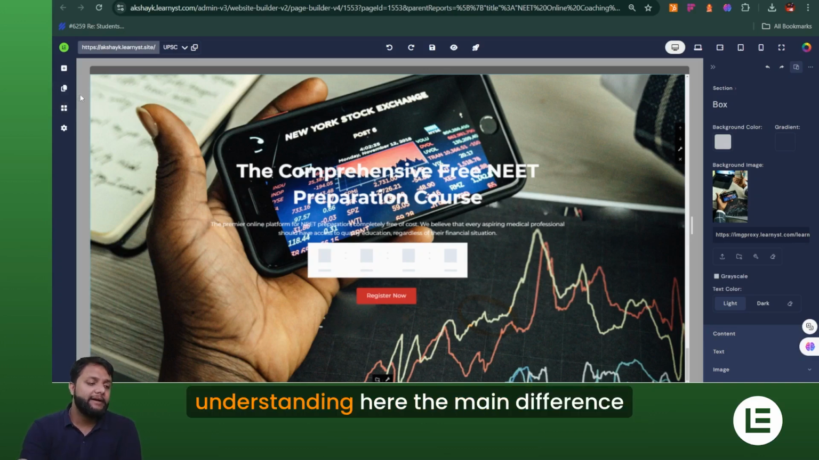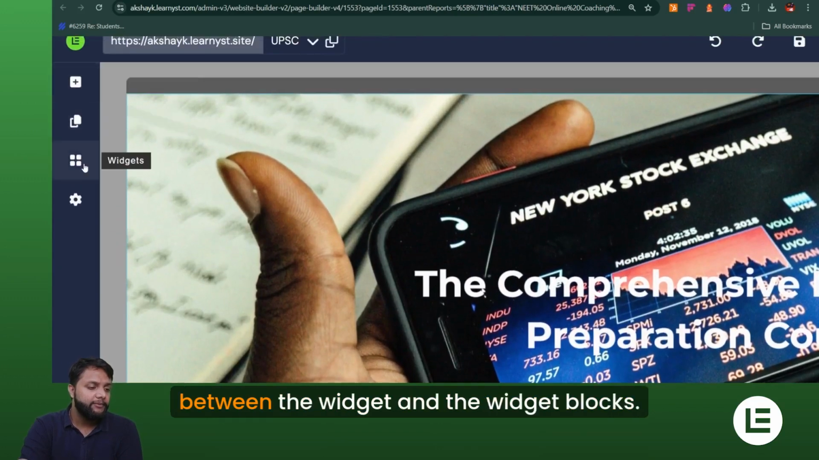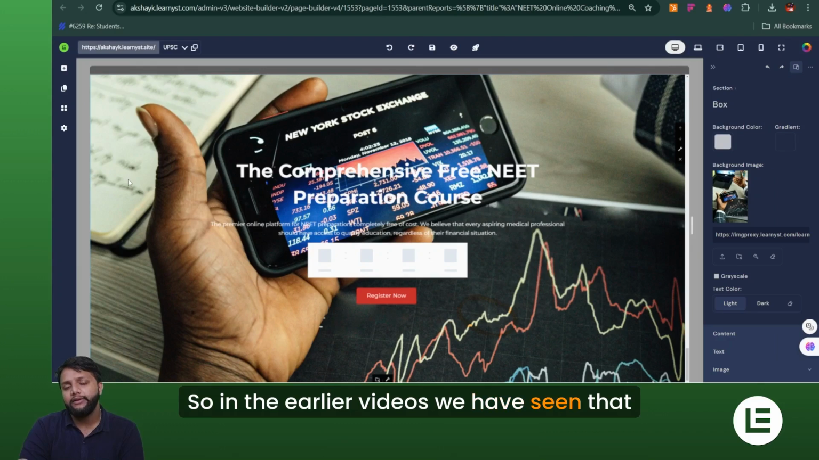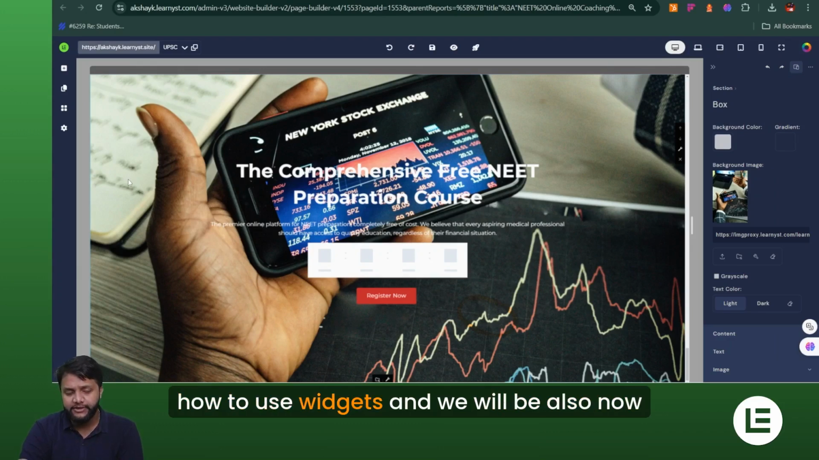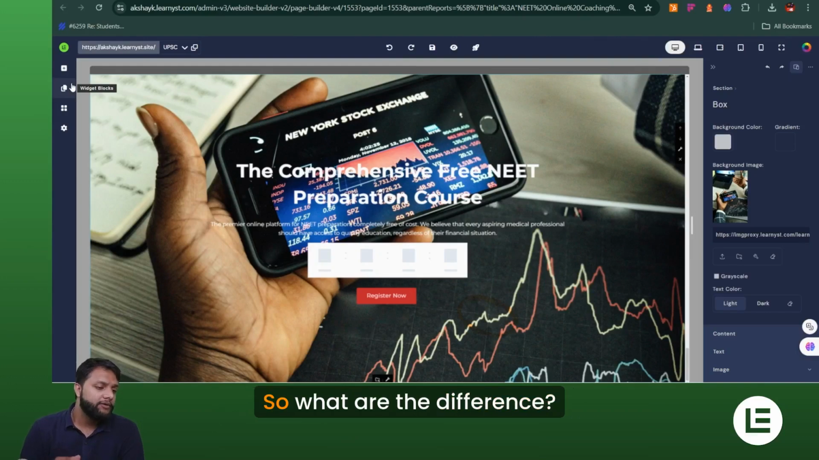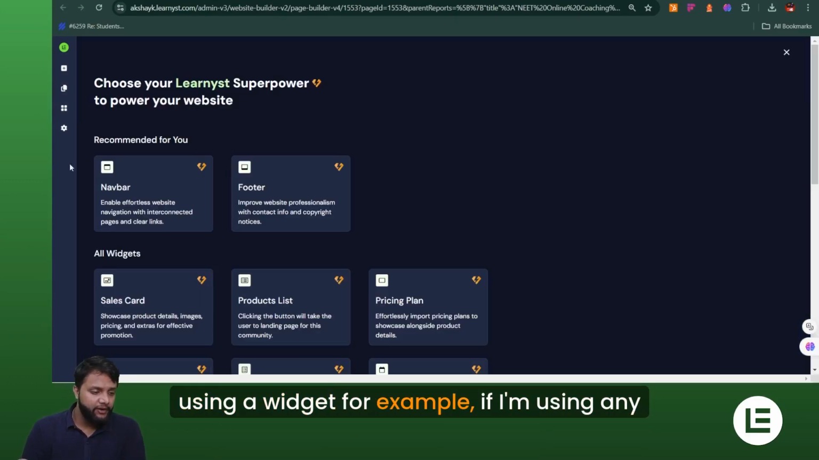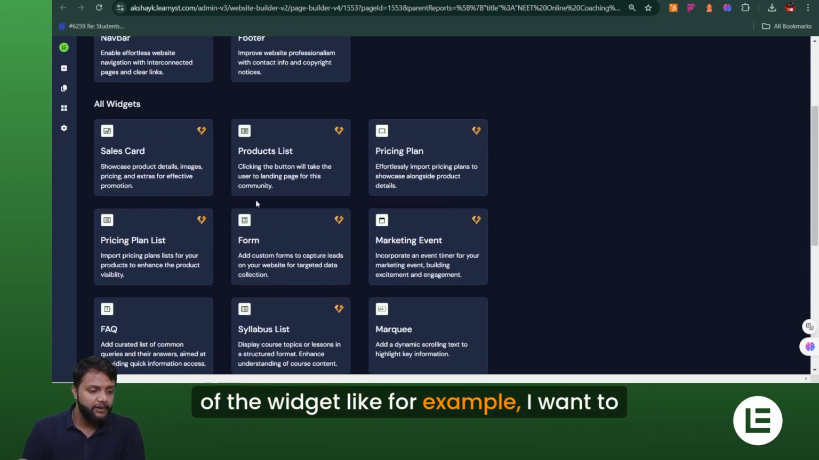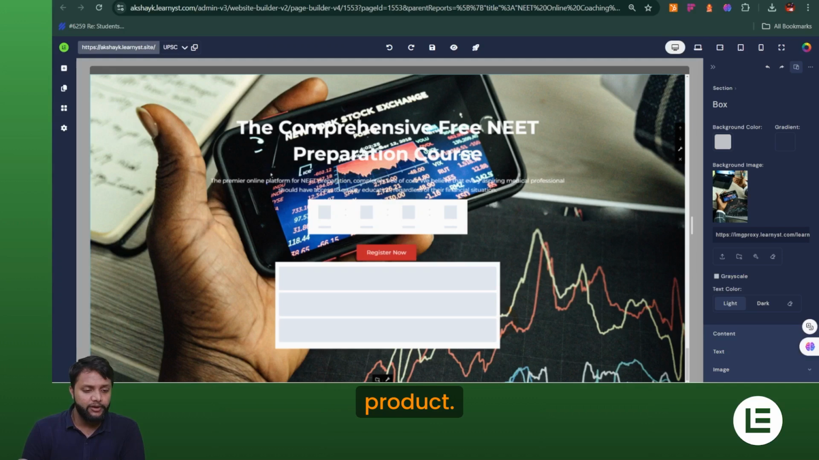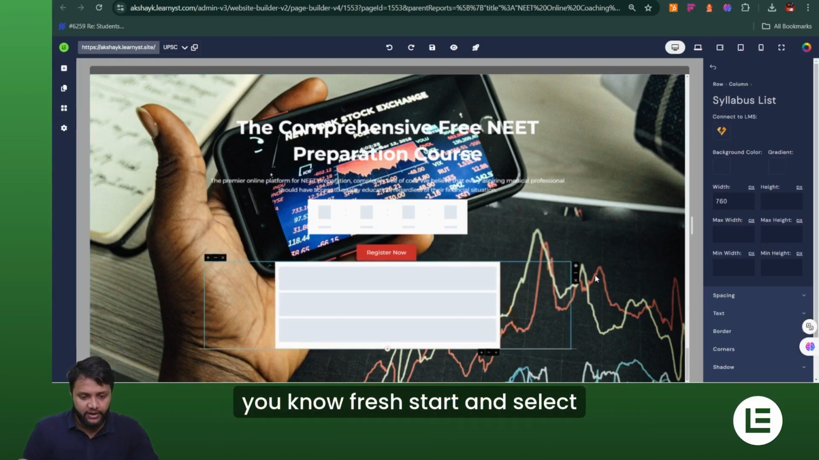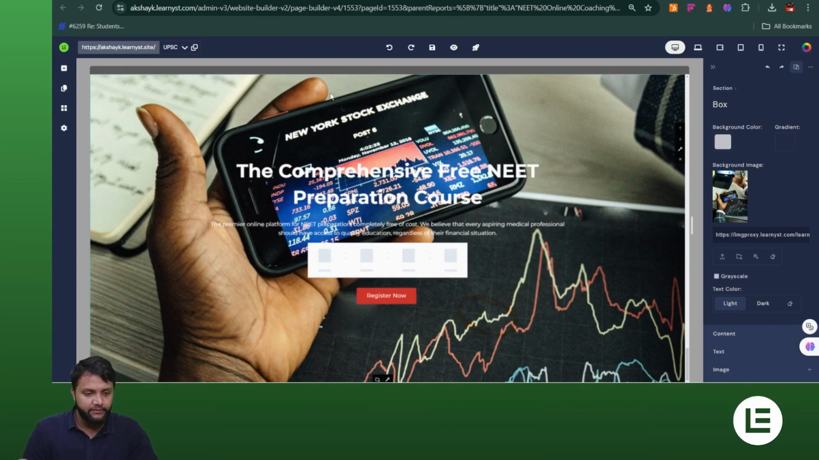Now we will be understanding the main difference between the widget and the widget blocks. In the earlier videos we have seen how to use widgets, and now we will go with the widget blocks. So what is the difference? The main difference is that when you are using a widget, for example, if I want to show a particular syllabus list in my product, I'll just use another template for a fresh start.